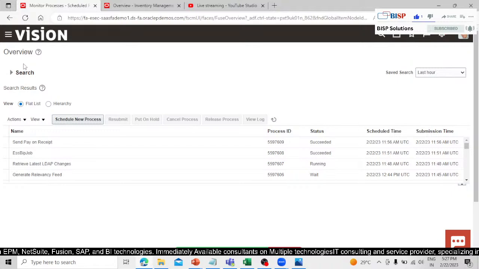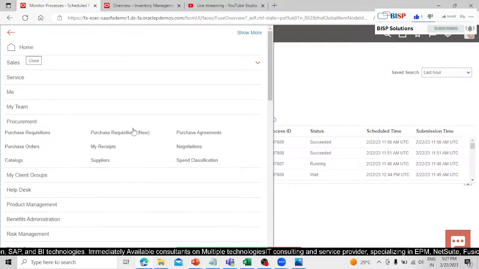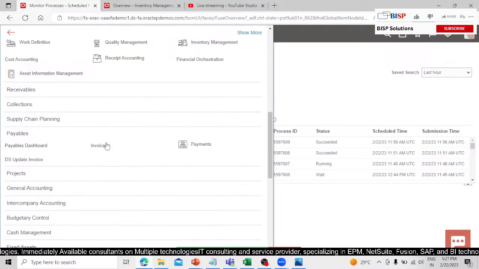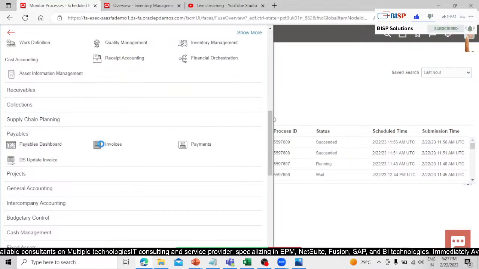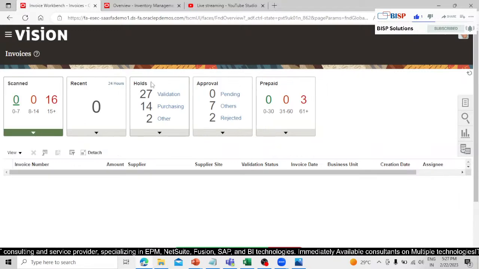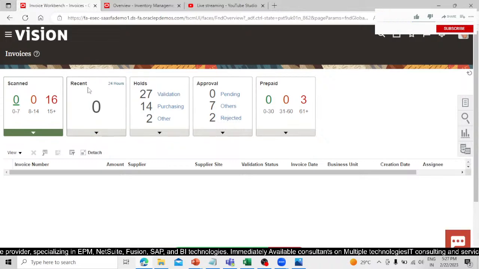So the system creates the invoice. So let's go to our payable section. Click on this navigator. Go to the payables. Click on this invoice. Now we have to validate our invoice, right? So we are on the invoice and we have to search our incomplete invoice.